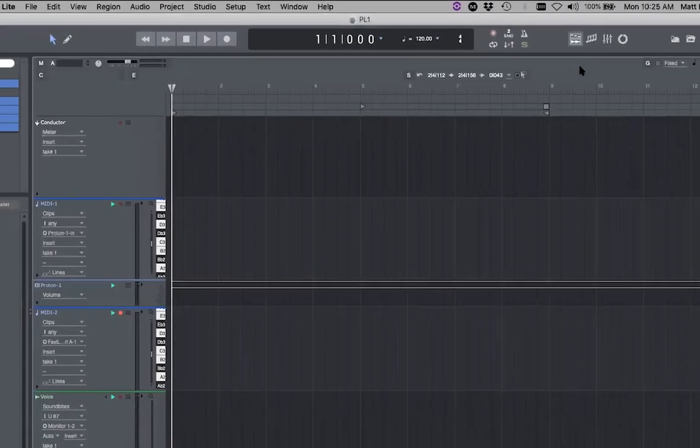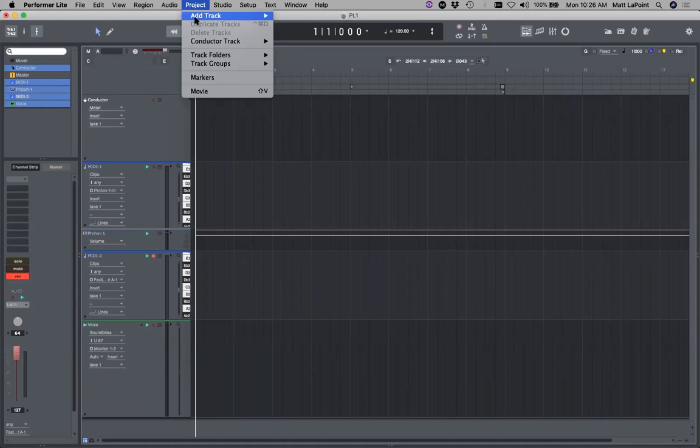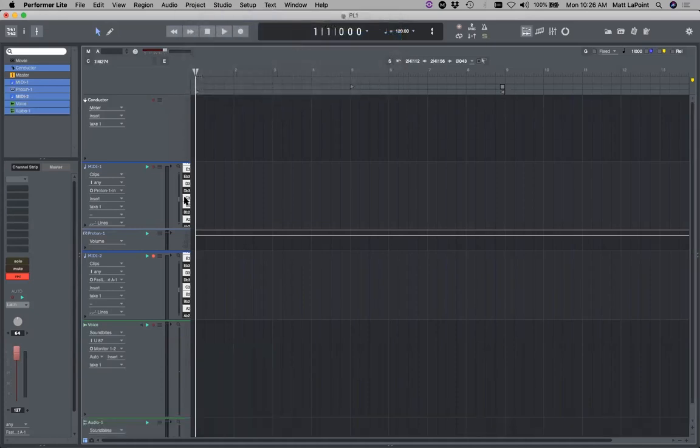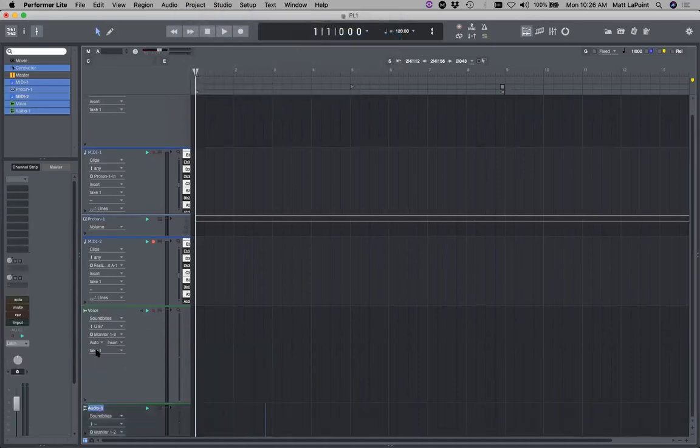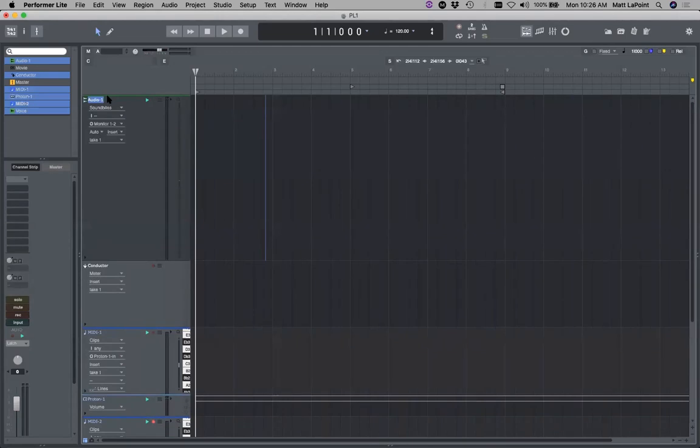So let's go back to the main window here, and let's just add a stereo audio track together. Here's stereo. And you can see it's at the bottom. I'm going to move it towards the top. If I grab it, I can move it to the top. Here it is. And I'm just going to make it a little bit larger, and we're going to rename it. I'm just going to call this loop. Okay, and here it is.